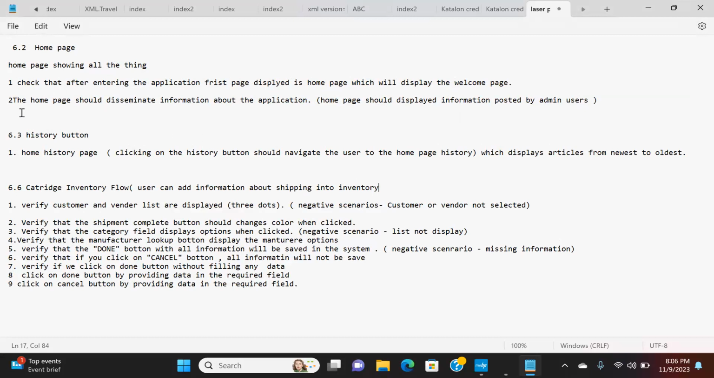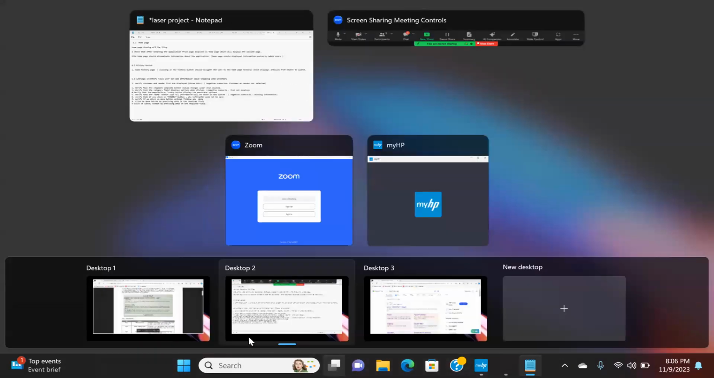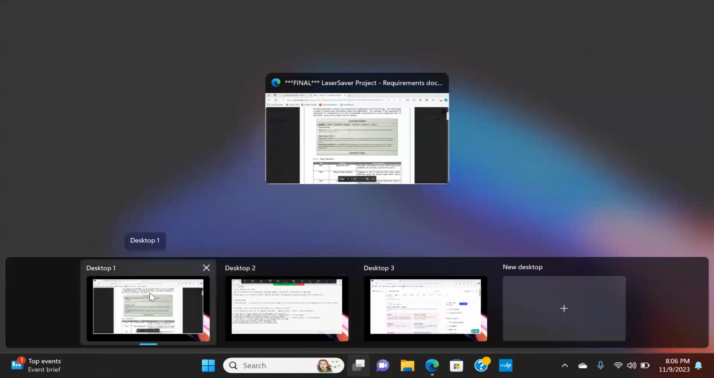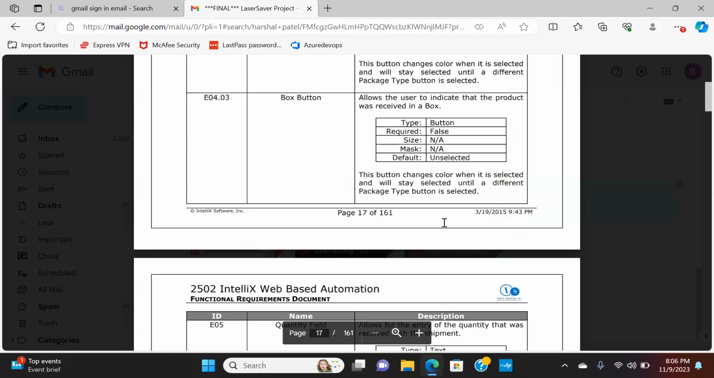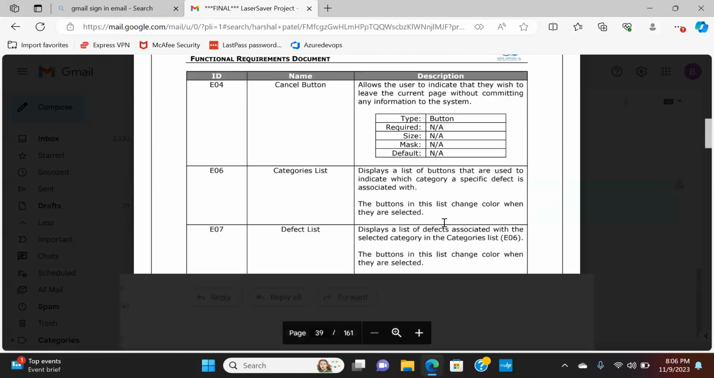The homepage should disseminate information about the application. So the homepage should display information posted by the admin user. Can you flip to the screen? I'm not sure what you mean by that scenario. I think you can just click on it. The desktop one, double click it. I think it's page 132 actually.